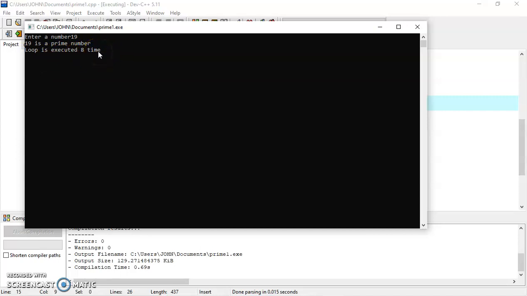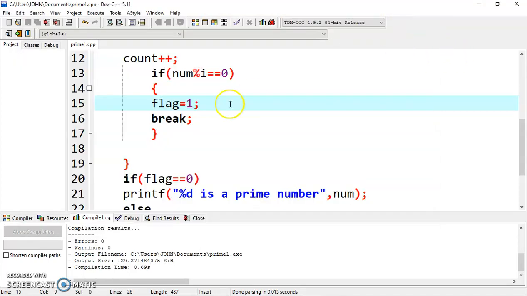Because it is a prime number, it will check all the numbers right from 2 to 9. In case of a prime number it will be executed half the time, and in case of even numbers it will be executed only once. So I hope this will help you to write an effective program. That's all for now. Thank you.